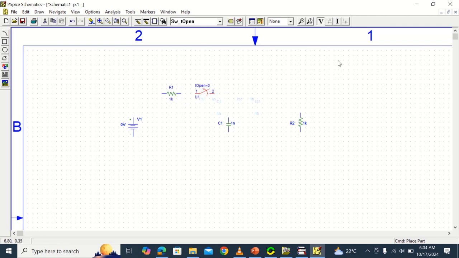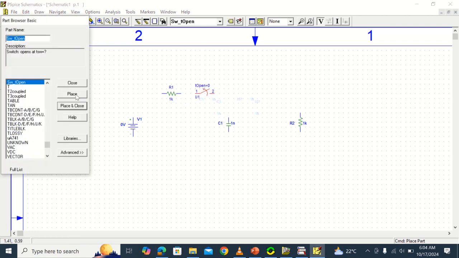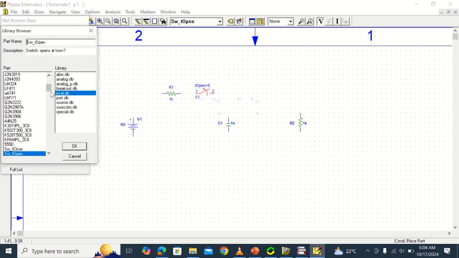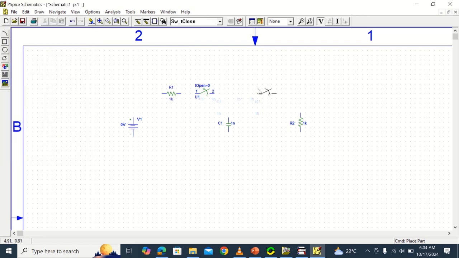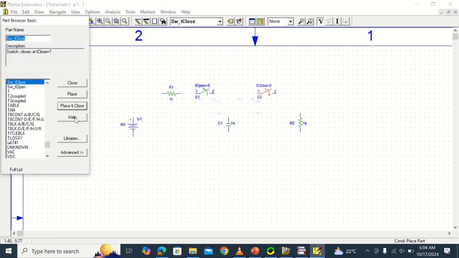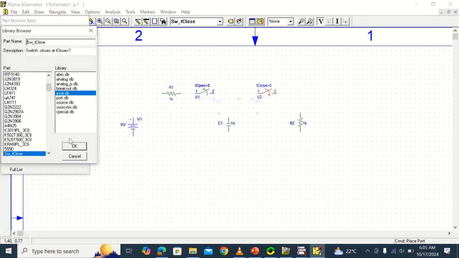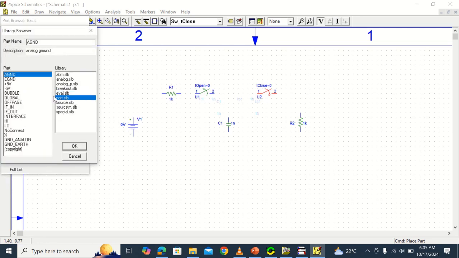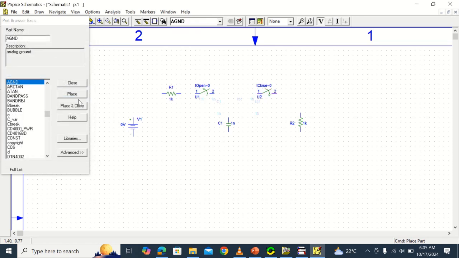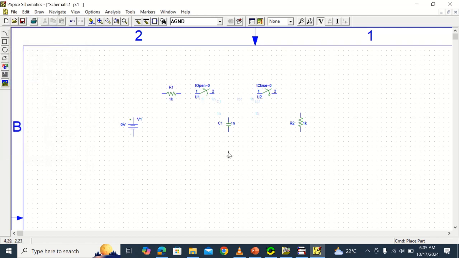Another switch we need is the closed one. Go to libraries, go to eval, close switch, SW_T close. Place and close. We'll place it somewhere here. We also need analog ground, so get new part, libraries; analog ground can be found in port. Select AGND, meaning analog ground. Place and close. We'll place it somewhere here.